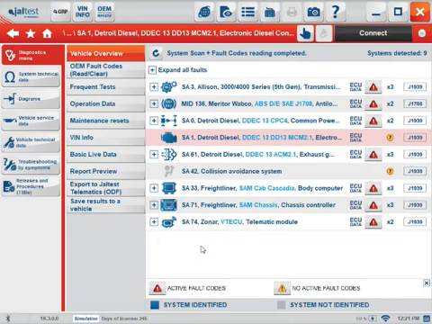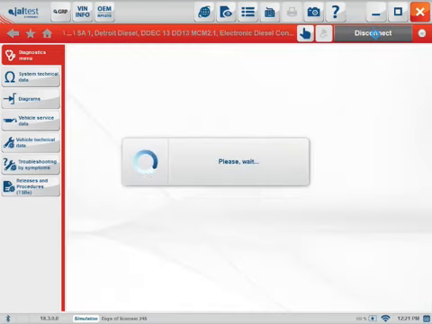Now we're going to show you how to directly connect to an ECU and perform all the functions that you need to. You can start by highlighting the module that you want to connect to and then hitting the connect icon located on the top right hand of the screen.